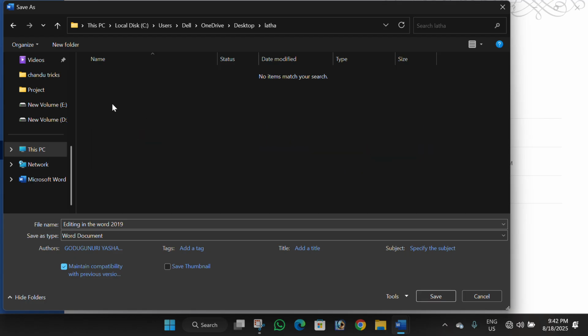Okay, once you have selected, click on the file name. What do you want to give? I am giving the file name as it is, editing in the Word 2019. If you want to give the file name as your name, you can give it, no problem, and click on save. What do you want to give as the file name? Your required name, your desired name, you can give as a file name.